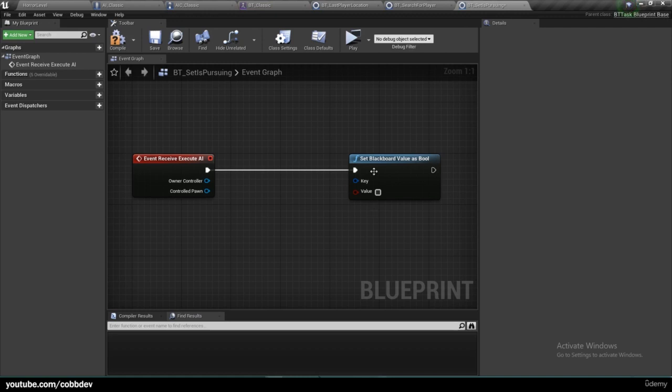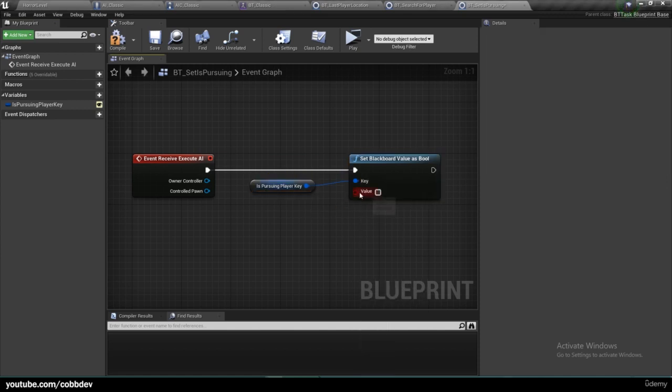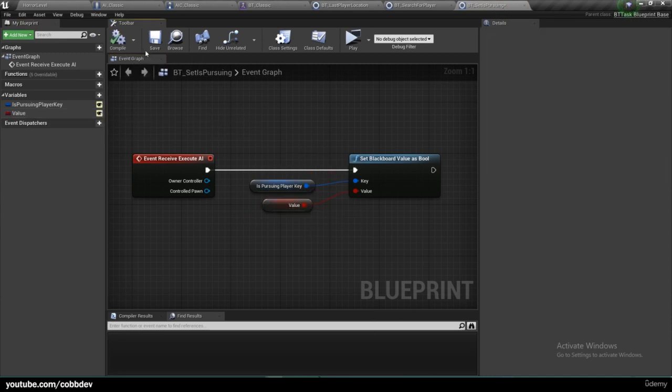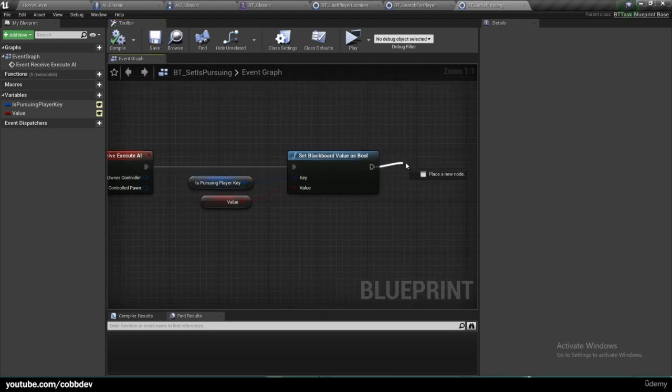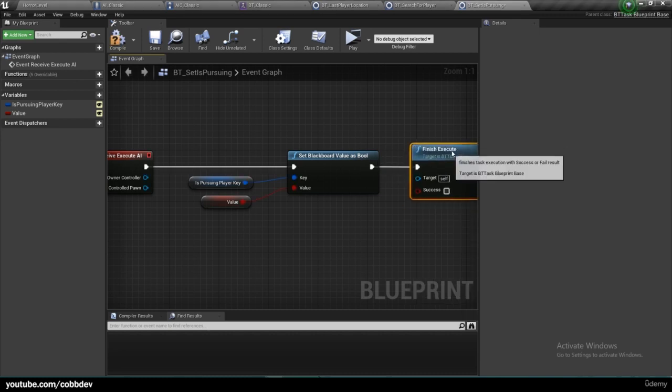So we want to promote the key to a variable, and we will call it is pursuing player key. Make it editable, and then I'm going to promote the value as a variable as well, make it editable, so we can use it to both turn on and off the isPursuing variable. Then we'll finish execute as a success, and that is all we need to do in there.